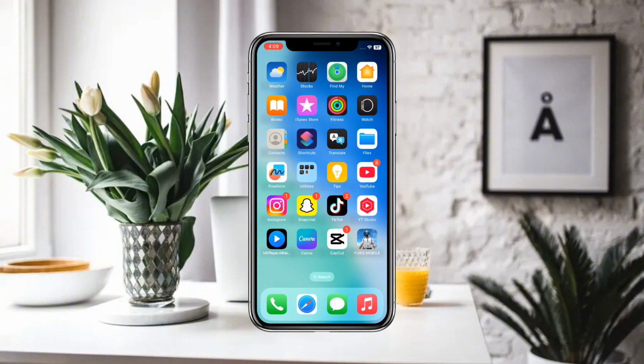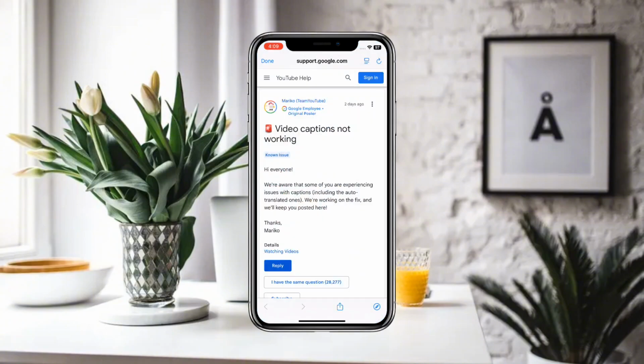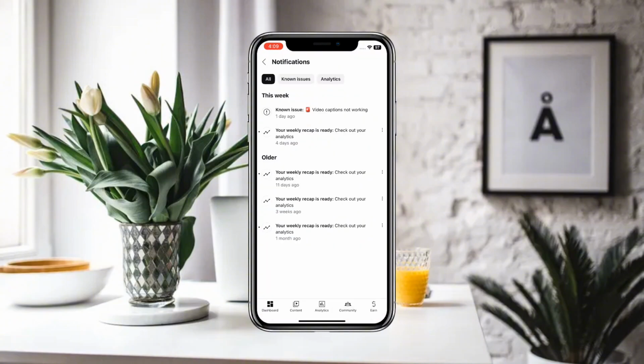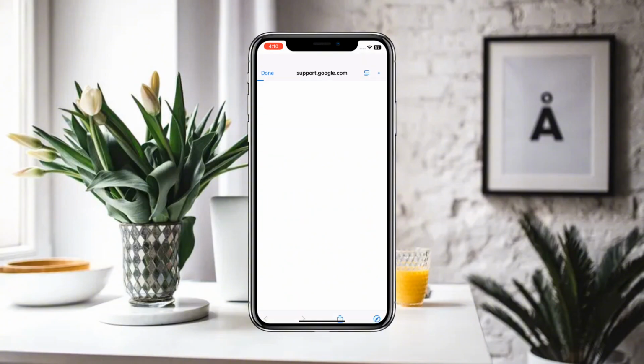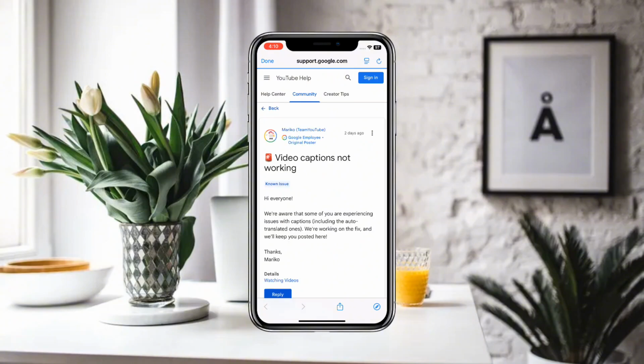As you can see, this kind of error has also occurred in the YouTube Studio notifications. As you open your YouTube Studio, you will find the notification that video captions are not working, which means this issue is occurring on many devices. So you have to wait for some time.